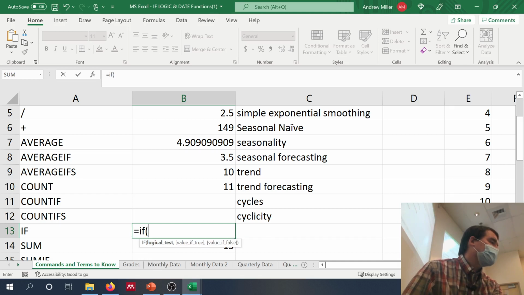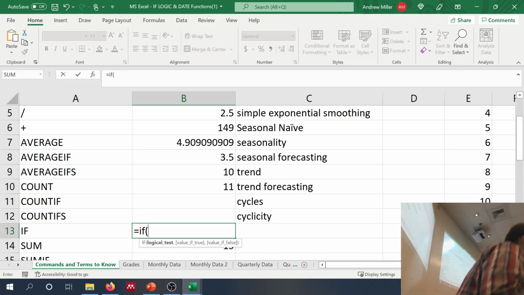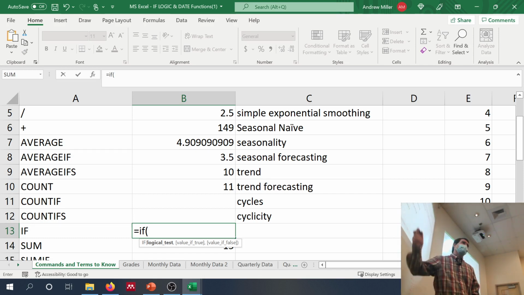Open a parenthesis. It tells us we need these 3 arguments: logical test, value of true, value of false. The logical test is going to be that criteria, where we're saying if two things equal, if they don't equal, if one's greater than the other, whatever we want to say. Now, you'll notice that these value of true and value of false are in brackets.